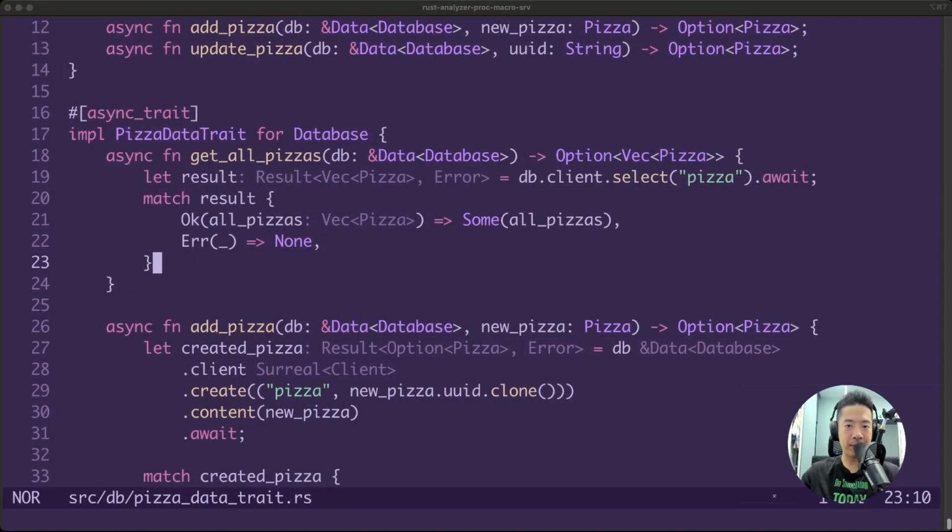So separating all the database related functions into their own traits, or what I like to call data trait files, categorized by their context. For example, anything related to pizzas can be PizzaDataTrait, or anything related to burgers, if you want to start selling burgers, can be BurgerDataTrait. It helps a lot with maintaining your code in the long run.